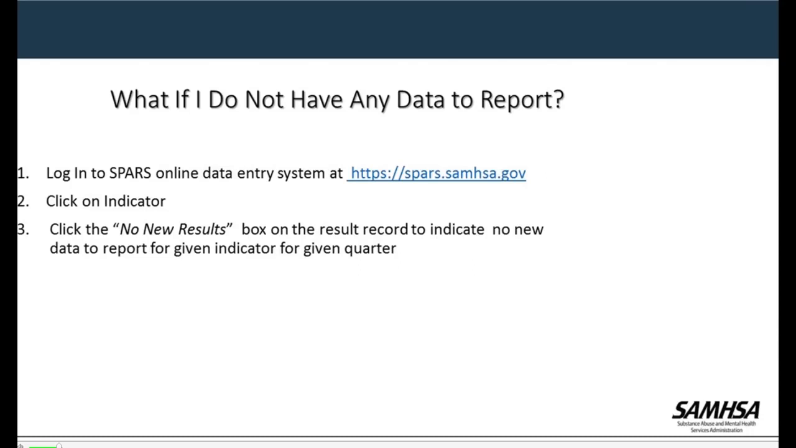What if I do not have any data to report? Just remember, if you don't have any data, just click on the indicator, click on no new results, and submit. And that is completely fine.